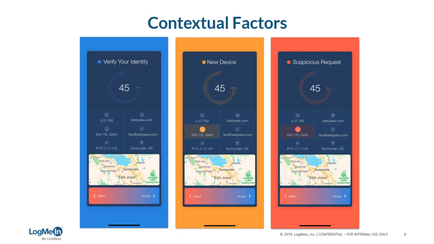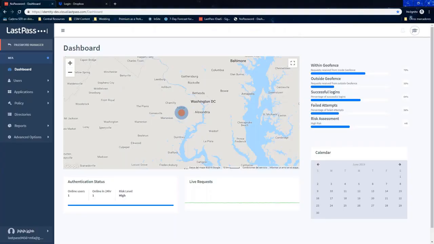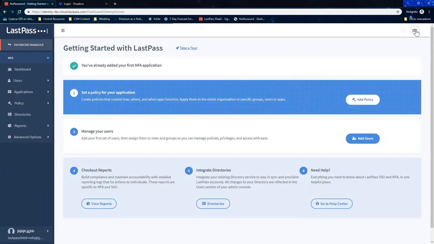So let's introduce the Admin Dashboard. What you see here is the Lastpass MFA admin portal, where you can manage users and assign policies to optimize end user efficiency and overall security with MFA. At any time, we highly recommend you click on this graduation cap icon on the top right to take a tour of your dashboard. You'll see tasks that you've completed already checked off for you.